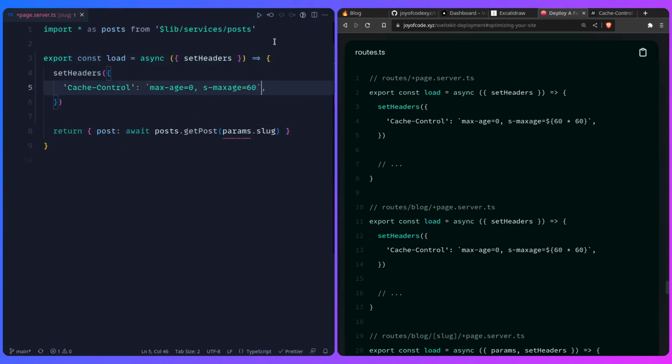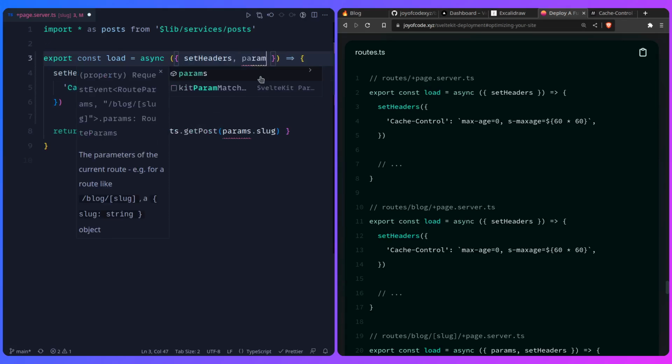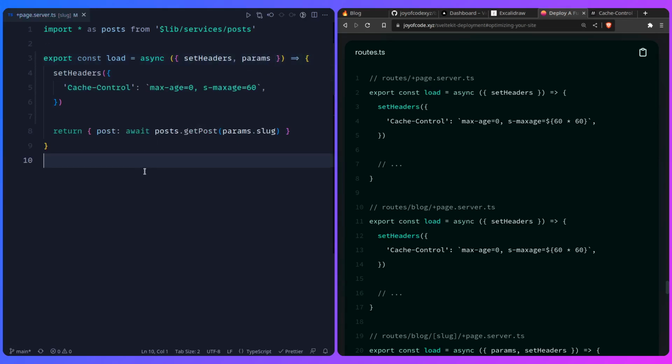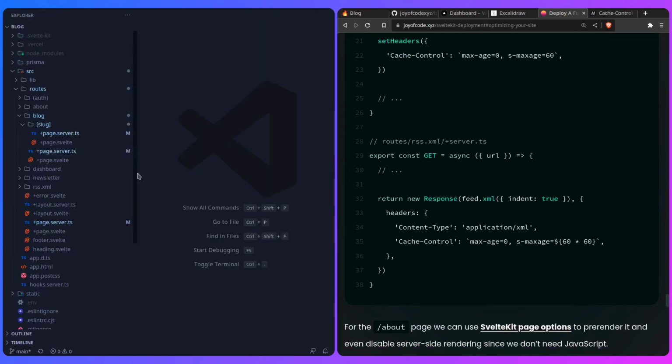You don't even have to do anything special here. And I'm also going to need params. Yeah, so let's not mess that up. And then another one I think is the RSS. So let me just see. Yeah, it's the RSS. And this is interesting because this is at a root.